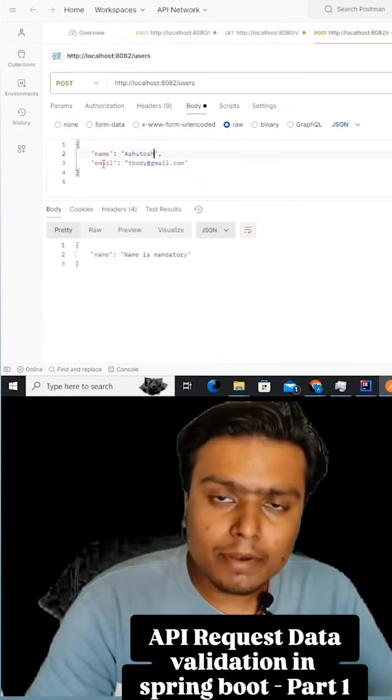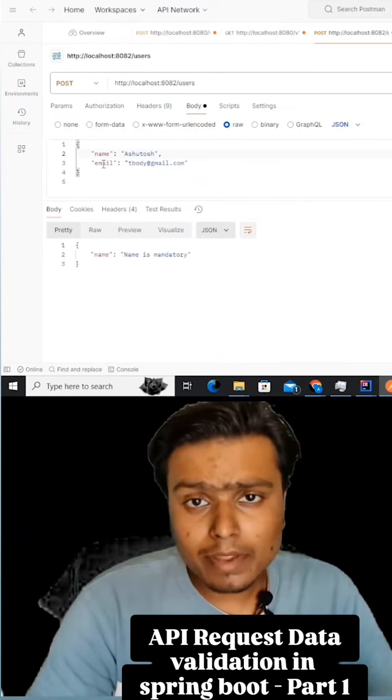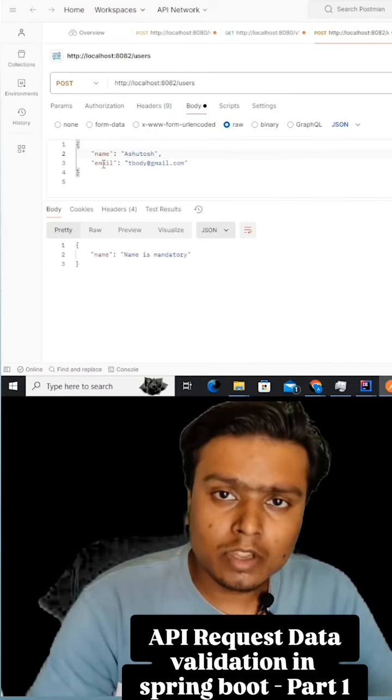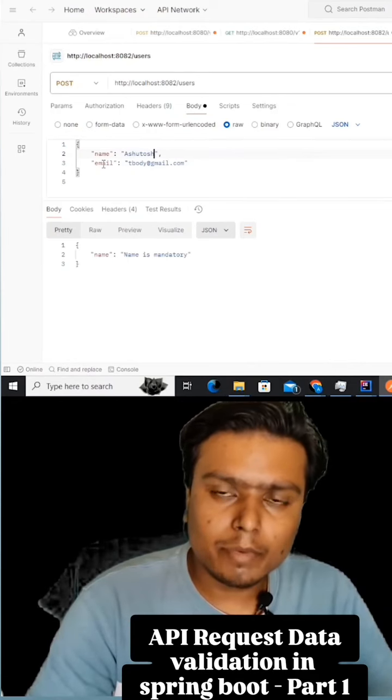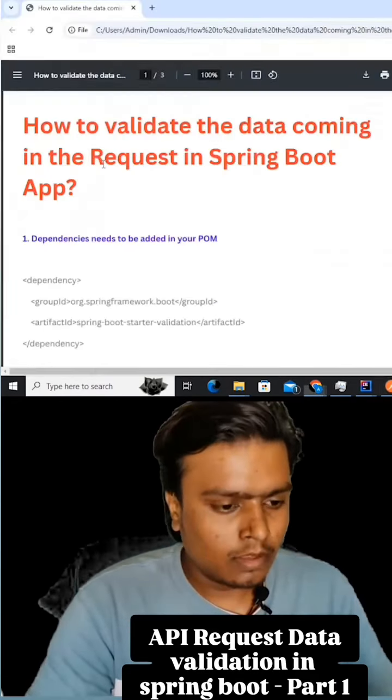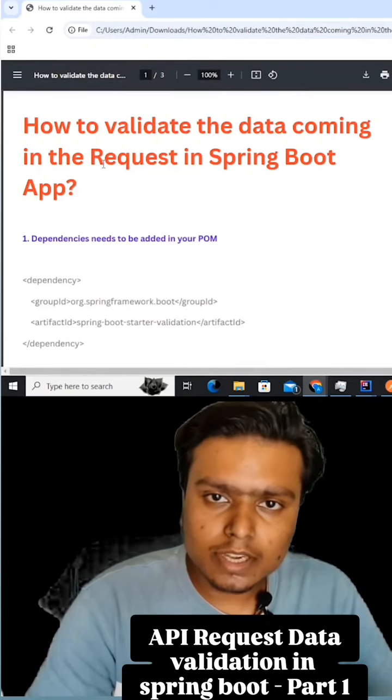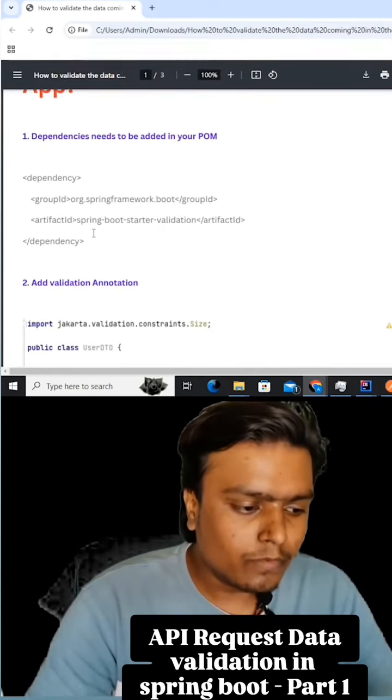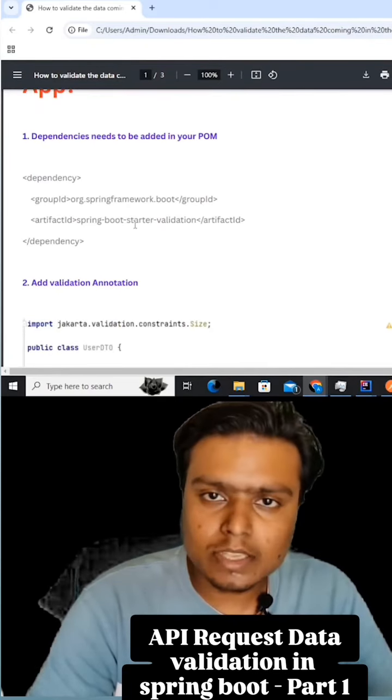There are multiple ways of validating data. Either you can make use of the Swagger OpenAPI specification or make use of starter libraries provided by Spring Boot. In this video, we are going to see the second approach. So what we need to do is add a Spring Boot starter validation dependency in your pom.xml file.